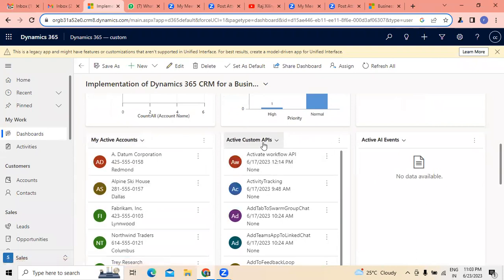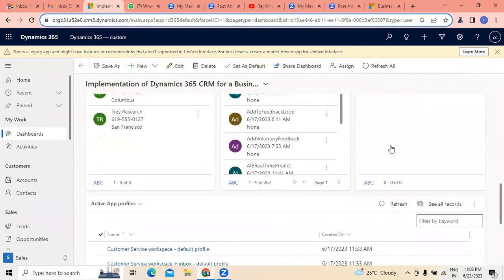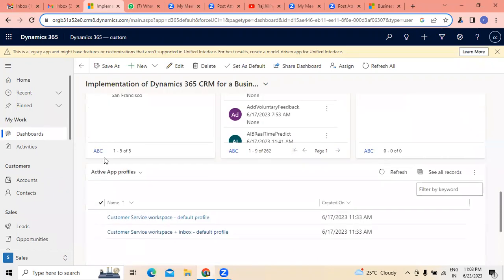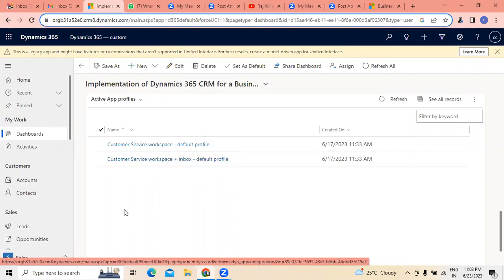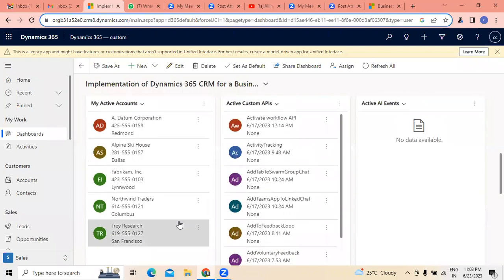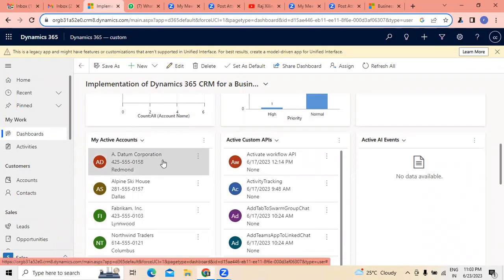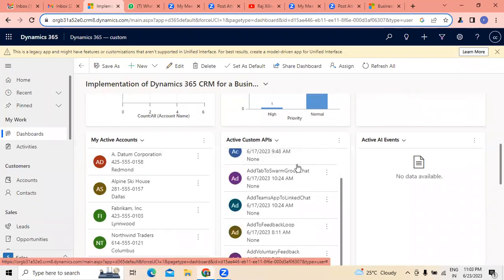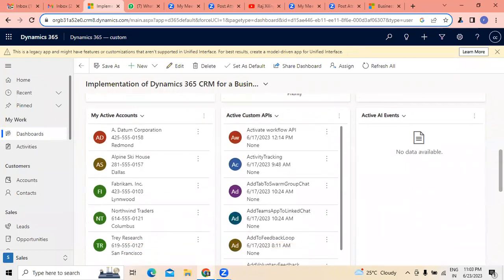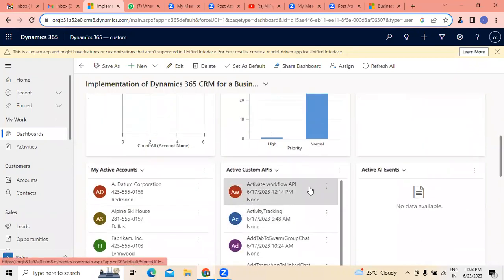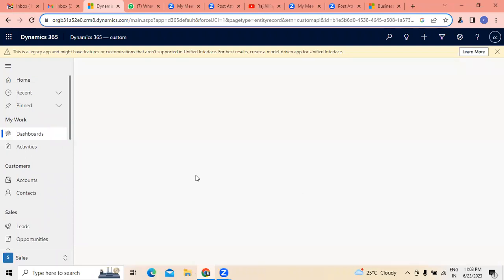So there you can see active accounts, custom APIs, right? So any events, app profiles, right? So there are app profiles which were already there. Customer service workspace is one app profile. At the same time, customer service workspace is one more app profile. Now, active accounts, whatever the active accounts which exist in the data, all of those active accounts we can see here. At the same time, whatever custom APIs we have created so far, or active custom APIs which already existed, you can see here, right? So activate workflow APIs or something like that, all these you can see.